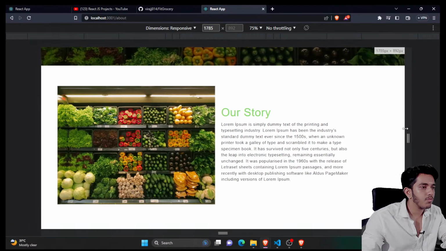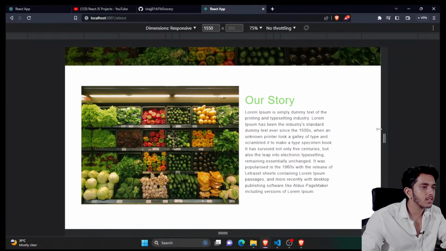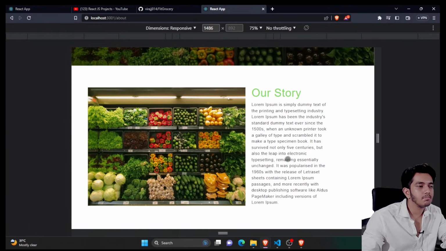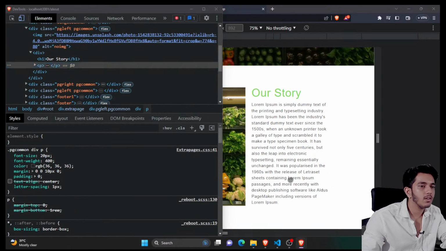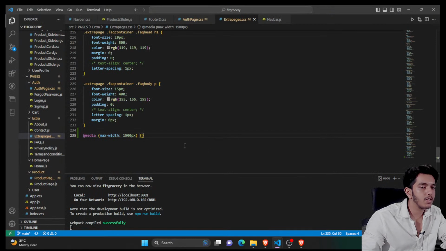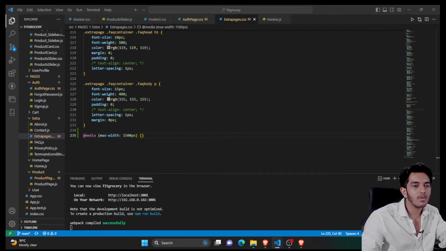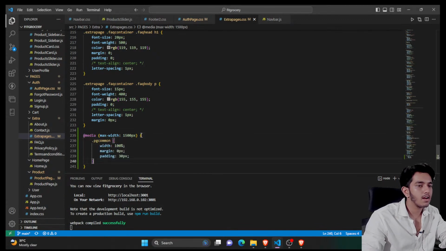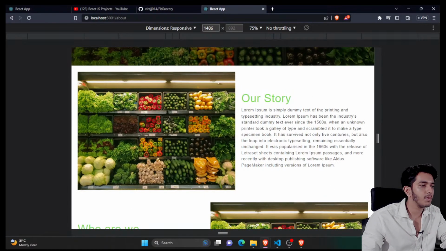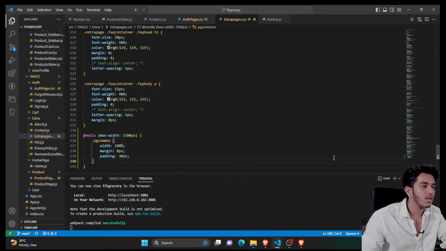All right. So for now here you can see that as soon as I reach 1500, it looks bad. Okay, so we'll be starting the work from 1500. I'll say my PG common will be taking 100% width first of all, and then I'll be giving some padding. Here you will be able to see now it's taking 100% width.